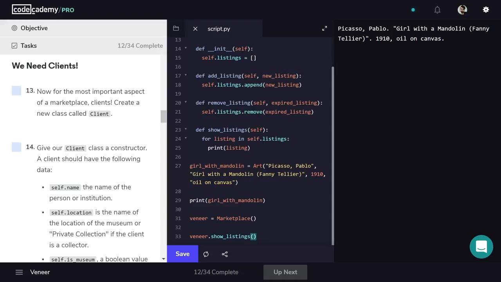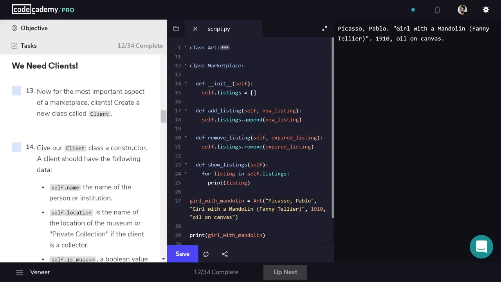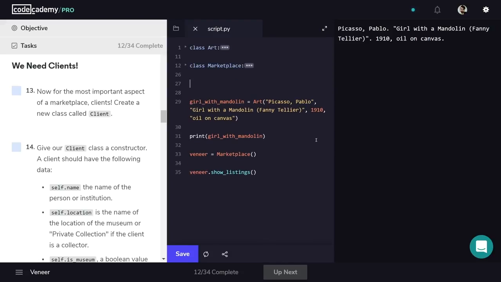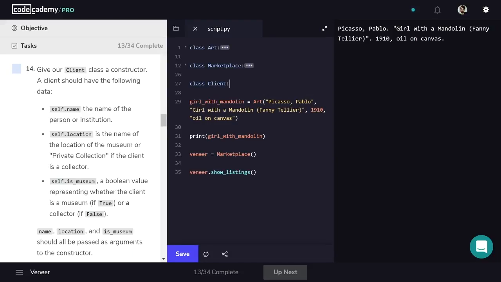Marketplace isn't much good without customers, so we'll define a client class that represents buyers and sellers of art objects. So I'm going to minimize the Marketplace class because we're not working on that right now. And I'll tab all the way back over, define a new class as client. This class needs a constructor just like the previous two.